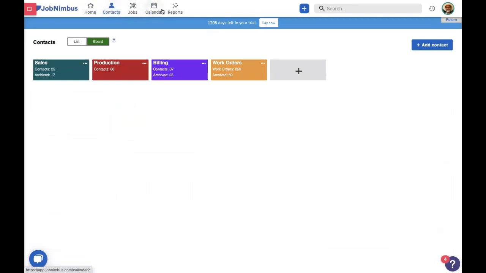And if you're creating a report and you need to add in a contact right there, you just need to click on this plus sign and we can add in a contact, a job, or a task right there.